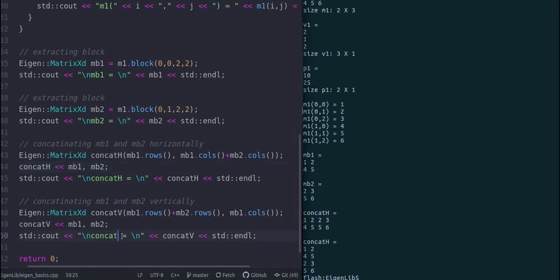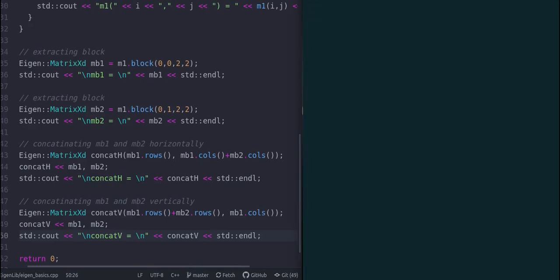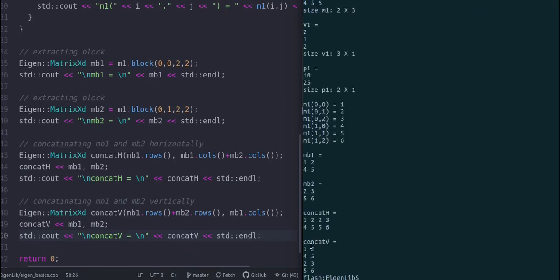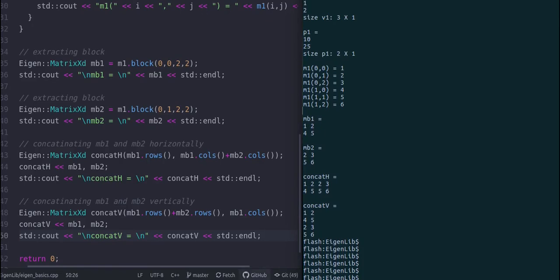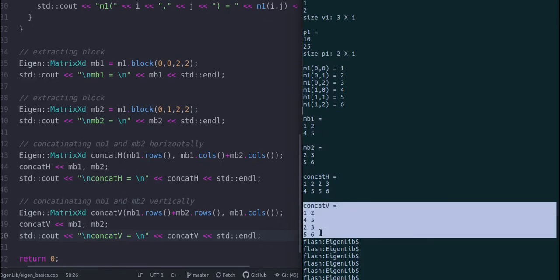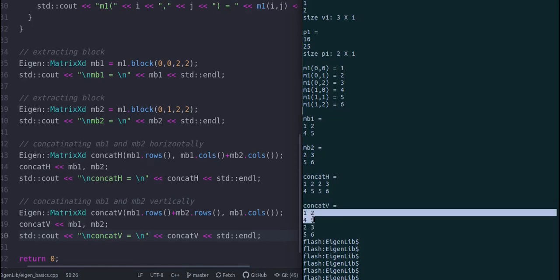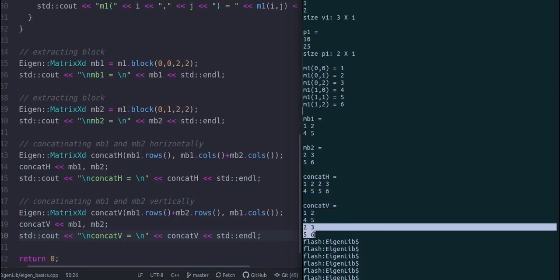I forgot to change the name in the print statement. So, let us compile the code and run once more. So, yeah. So, we now have this concat V matrix, and this has 4 rows and 2 columns. The first 2 rows are coming from MB1 matrix and the last 2 rows are coming from the MB2 matrix.